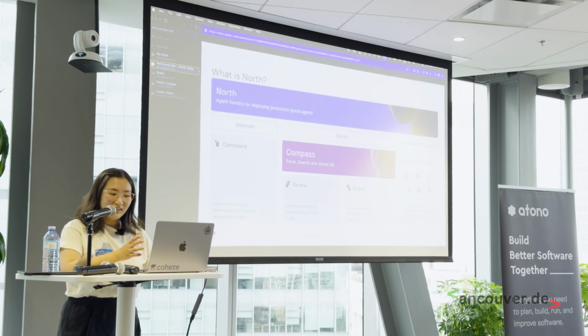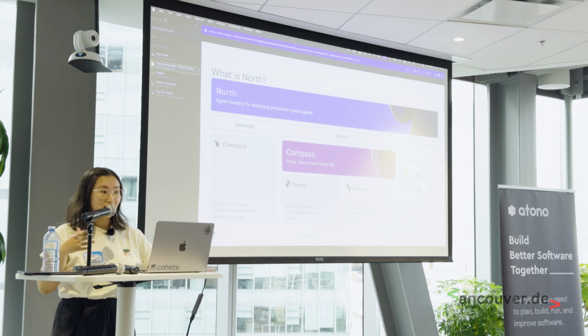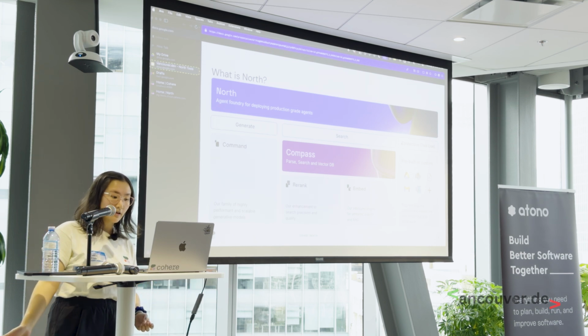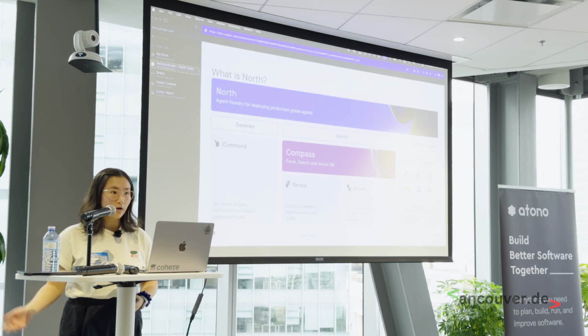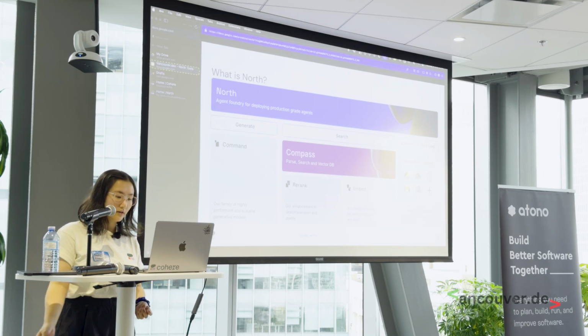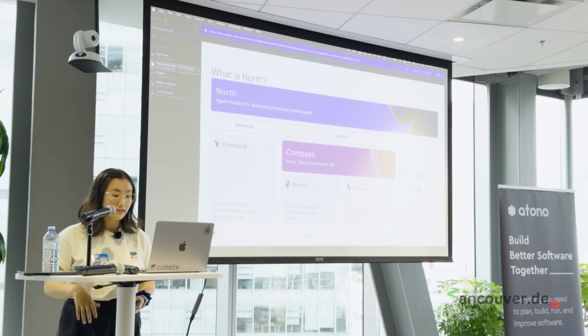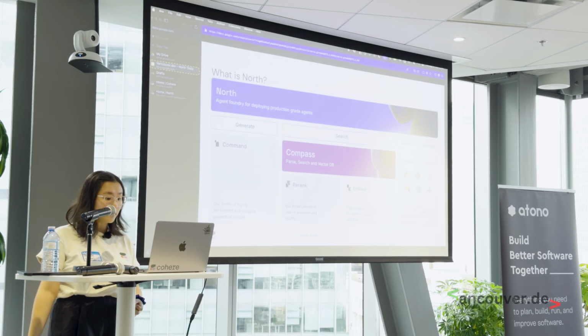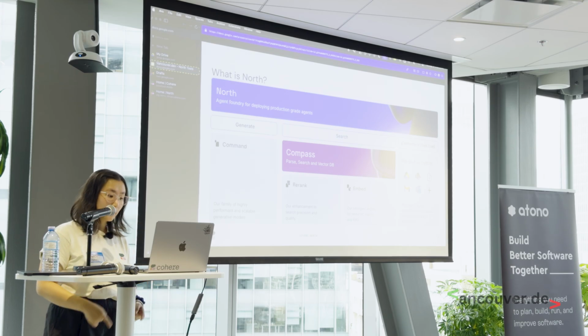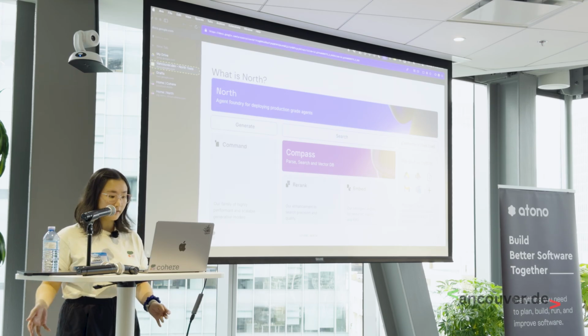Okay, so what is North? North is Cohere's agentic platform. It's backed by the Command models for generation, and it uses our Compass product for parsing and searching. The Command models support 23 different languages, and they're optimized for tool use, RAG, and citation generation. Compass handles our content ingestion and parsing using the Embed model, and then we store documents in a vector database with an index for each source. We then use Rerank for semantic search across our indexes.